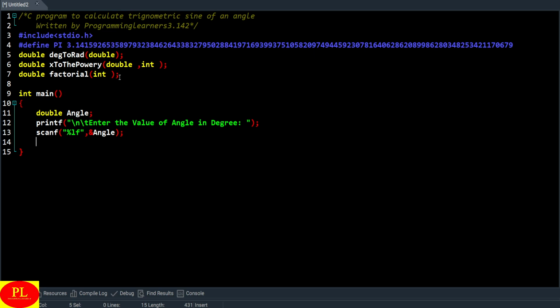Now that we have stored the value into the variable angle, we need to convert that value to radian. As the user has entered the value in degree, we need to convert that value into radian. For that, we will say angle equal to degree to radian, and we will give the same value as input to the function. Now we have invoked the function, we have called the function.